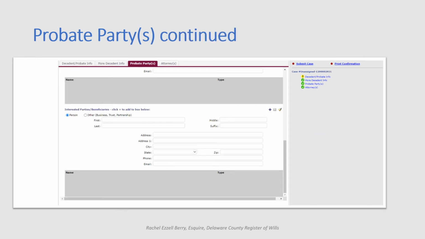After scrolling down on the Probate Party tab, you'll have the opportunity to input additional information as to interested parties and beneficiaries. If the person passed away with a will, those beneficiaries would involve those people who are specifically named in the will. If a person passed away without a will, those interested parties would include people who stand to inherit under what's called the laws of intestacy.